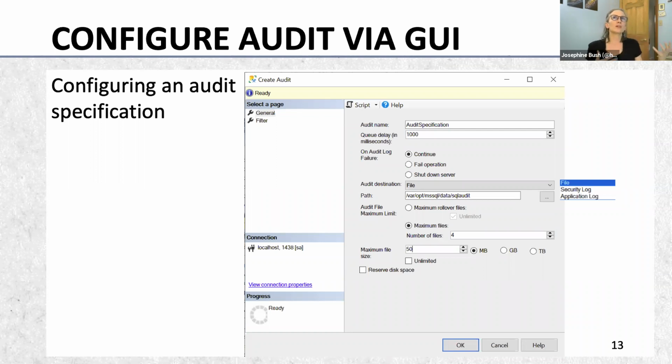I've heard people say maybe if you have a legal server, like some archive of legal something or another, and it's so dire, you don't want anything happening on it that you don't audit, then I could see fail operation or shut down server.